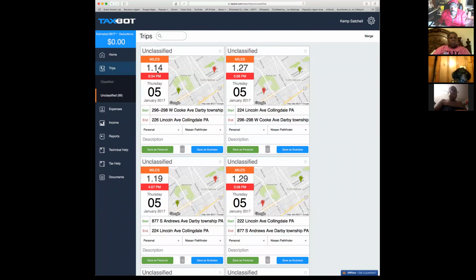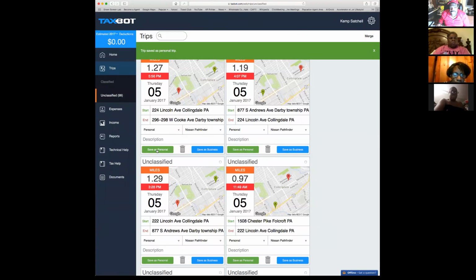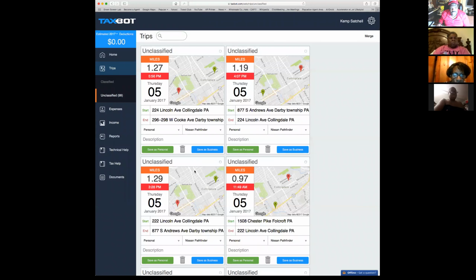So you see 1.14 miles, right? This one right here was probably something like I went to the store. So I just click personal, boom. Save as personal. You don't have to do nothing with that. That's saved. See how quick that was? It says save as personal or save as business. You already have your vehicle. I have the black Saab and the Nissan Pathfinder, so I got both of them in there, whatever one I'm in. And you can put up to 4 or 5 different vehicles depending on how many you got, Big Willie, right?